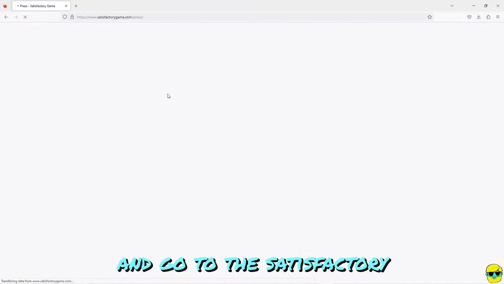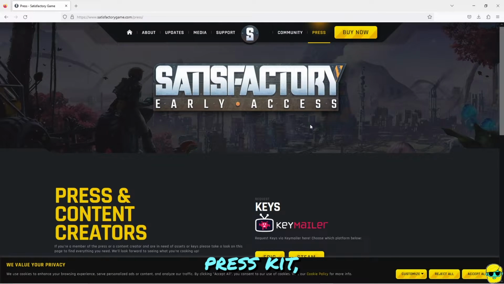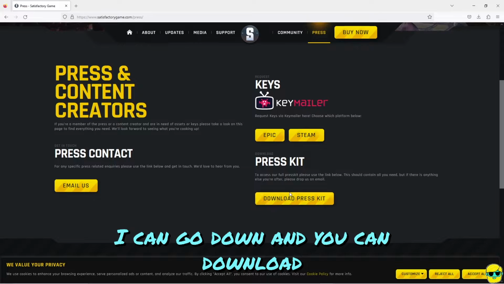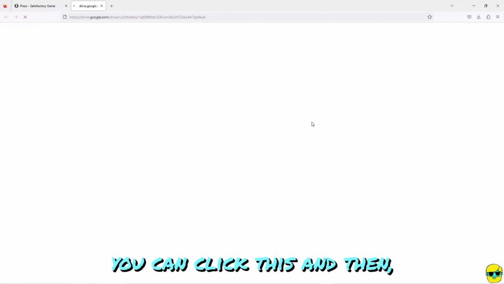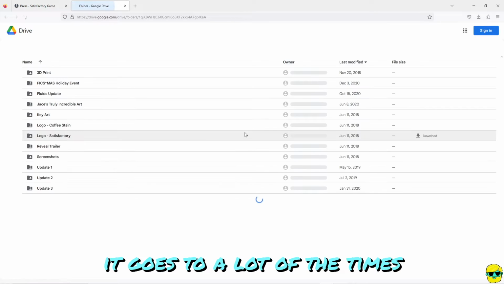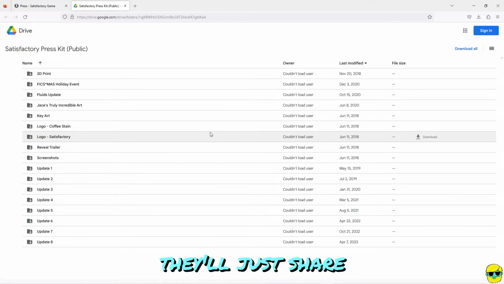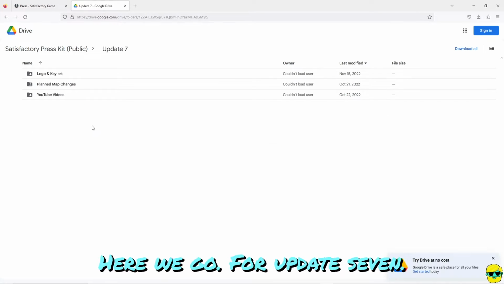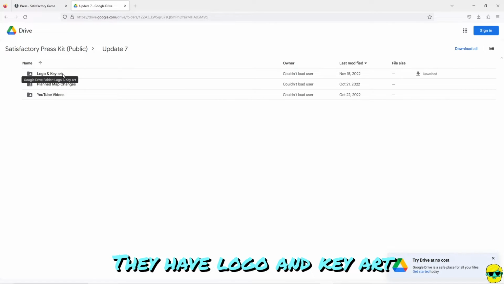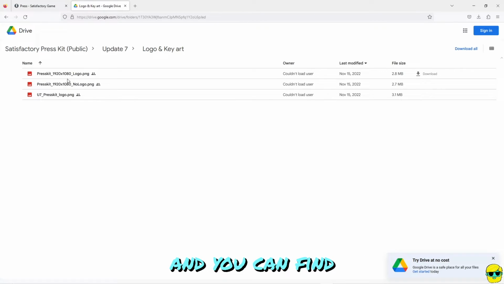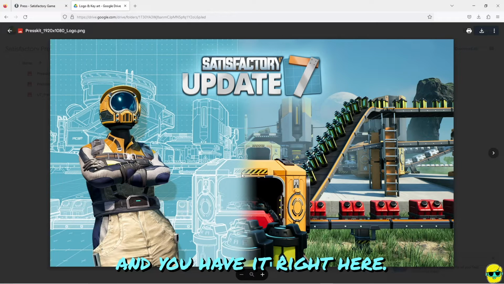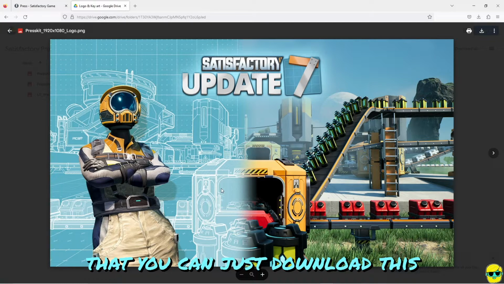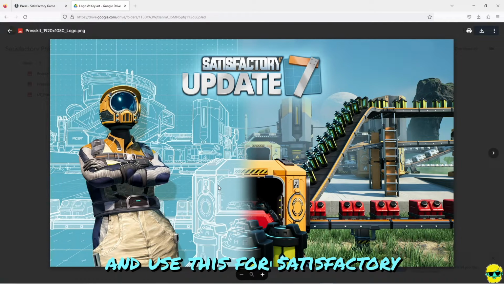So if I click on this and go to the Satisfactory press kit, I can go down and download the press kit itself, actually. A lot of the time they'll just share a drive with you. Here we go. Like for update 7, they have logo and key art, and you can find a press kit image that's in 1080p. So it has the logo on it, and you have it right here. You can just download this and use it for Satisfactory as your thumbnail.